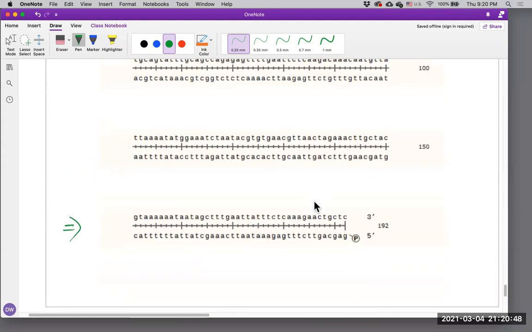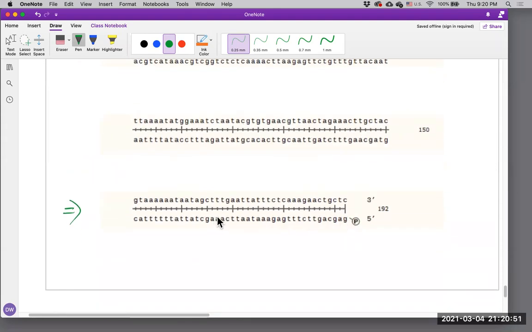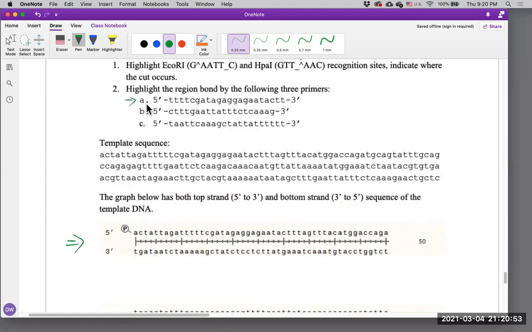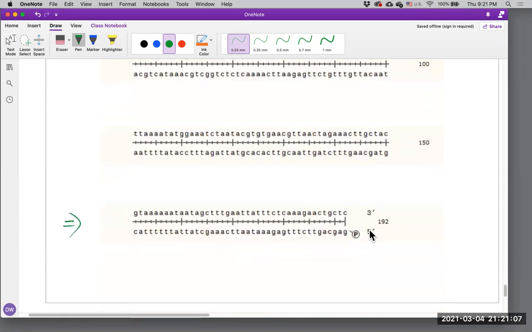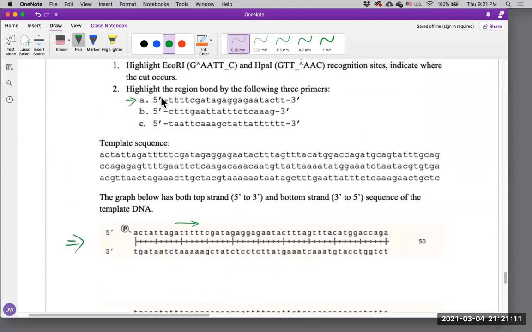The way to scan the bottom strand is actually to go in reverse because all the primer sequences are provided as 5' to 3'. So when you scan, you have to scan from 5' to 3', right? So that means if you're reading the top strand, you're going to scan them this way. If you're reading the bottom strand, you're going to read from 5' to 3'. Right, so let's scan the first one.